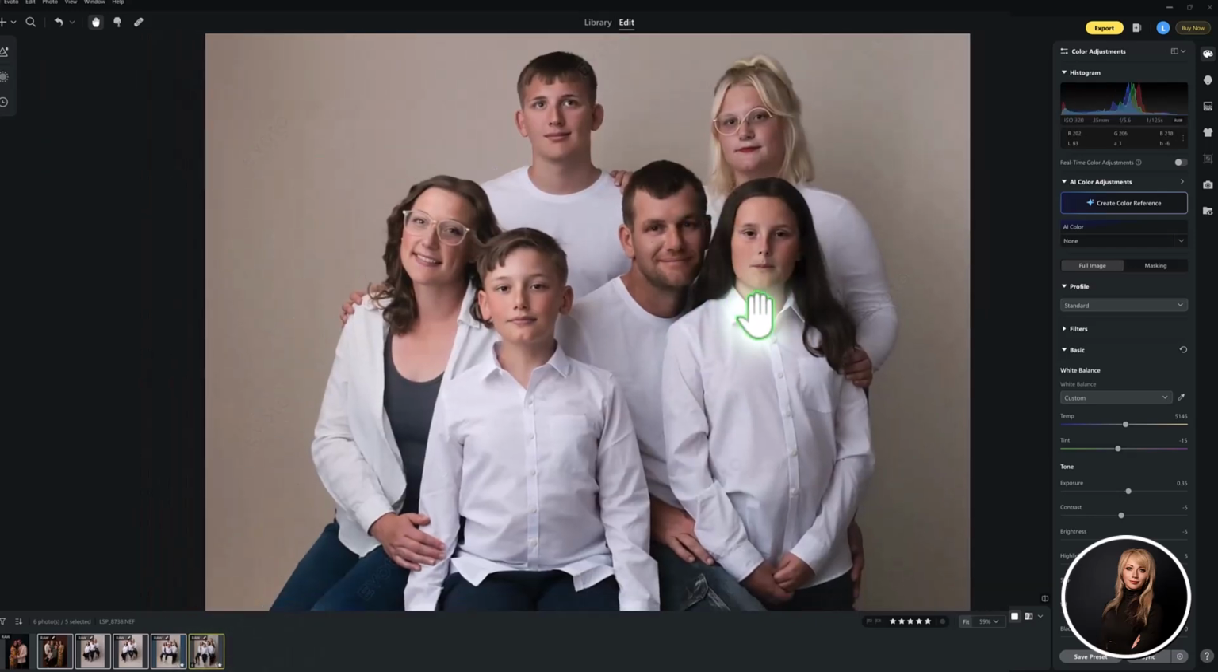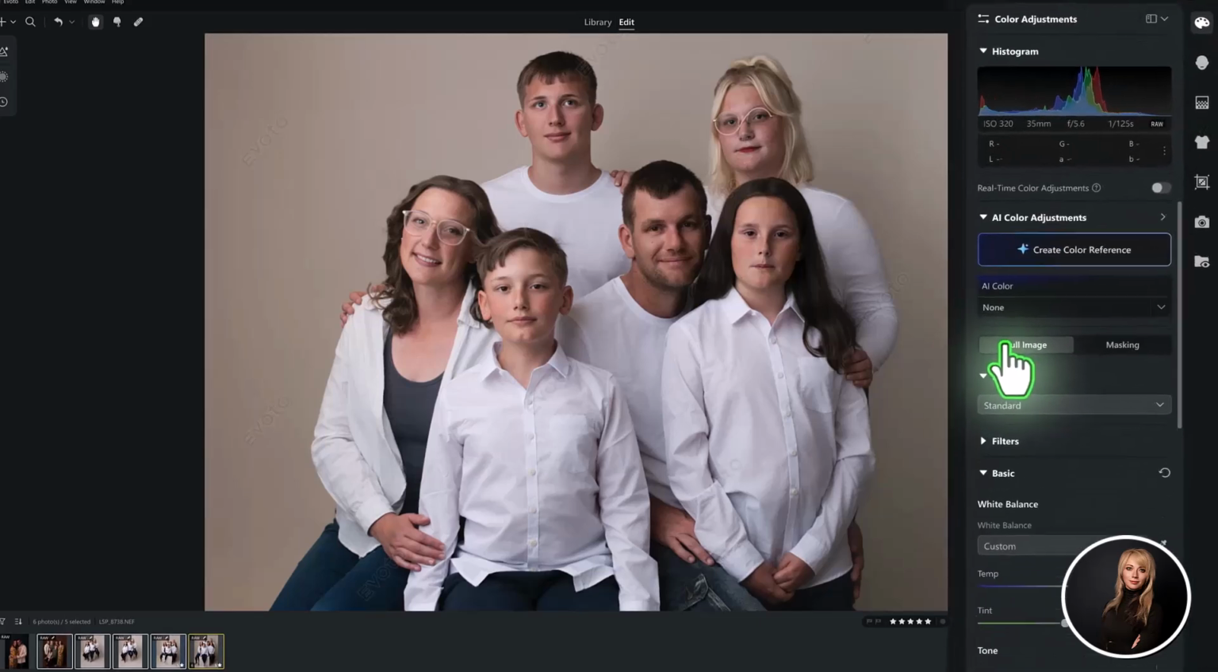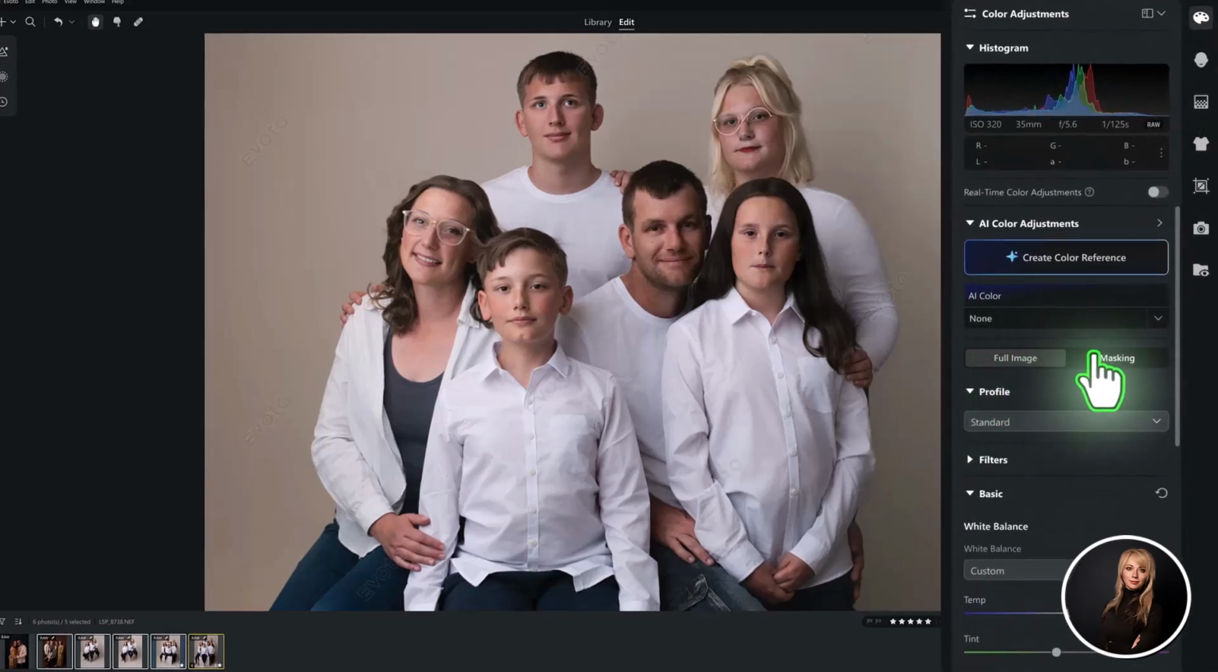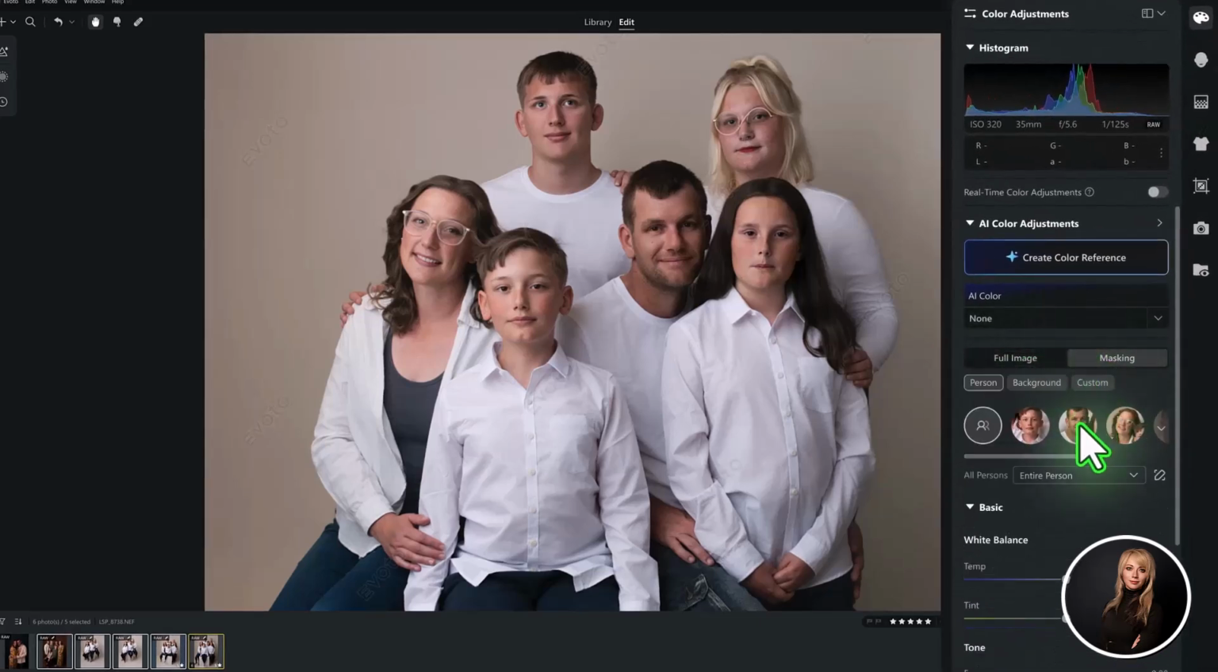So how about, what if we want to do a little bit of individual masking? For example, Dad here is a little bit in the shadow. So how are we going to do that? We're not going to do that on blemish. We're going to do that on our main develop panel. And instead of editing the full image, you're going to edit masking. So I'm going to click on Dad. See, it's selected him now, the entire person.